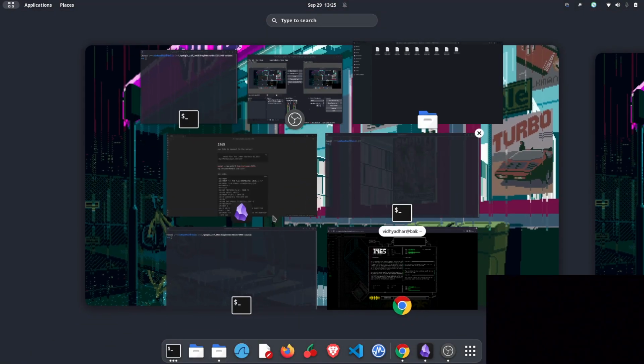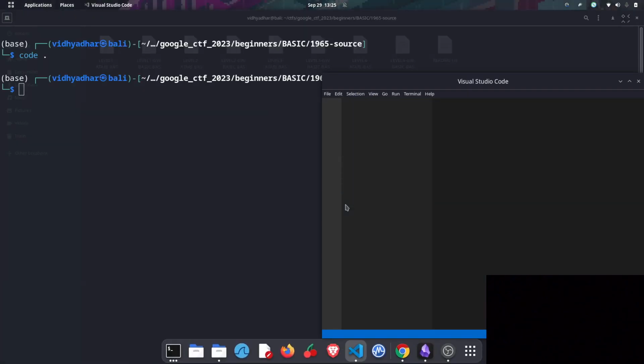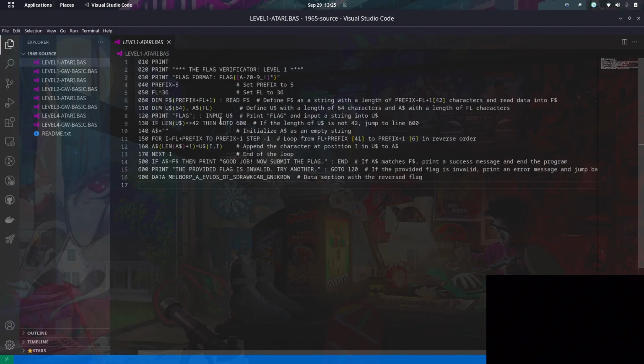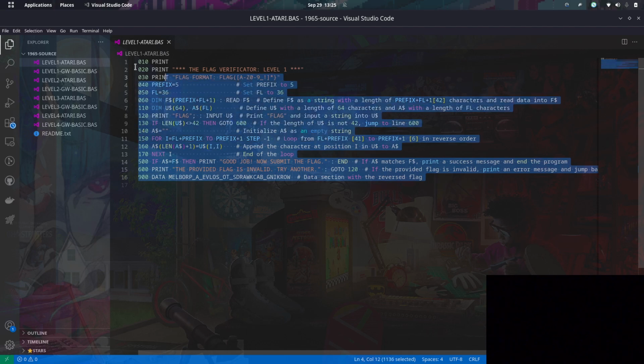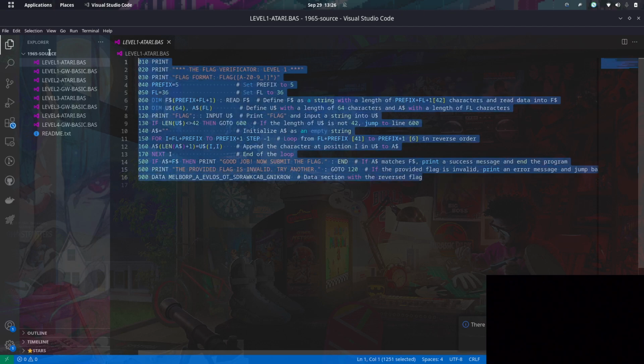Alright, this is the terminal. I'm gonna start the code. So this is the Atari level 1, Atari.bas, the .bas is for BASIC, and for the first level I already added some comments so that you could get some help with the code. Sorry for my bad English. Okay, so let's start with the code without delaying this topic further.